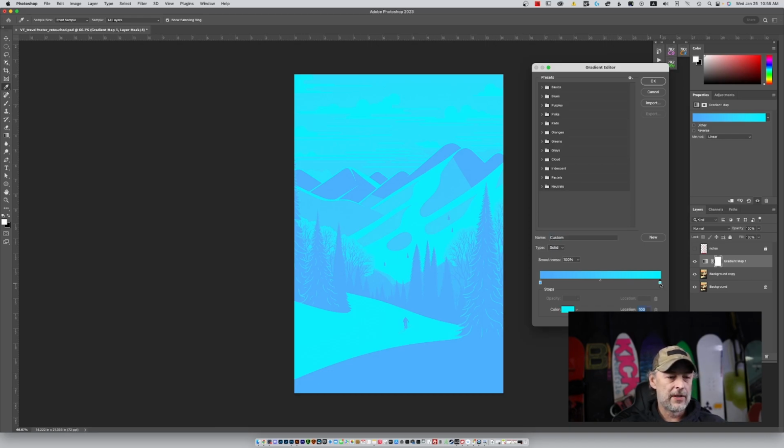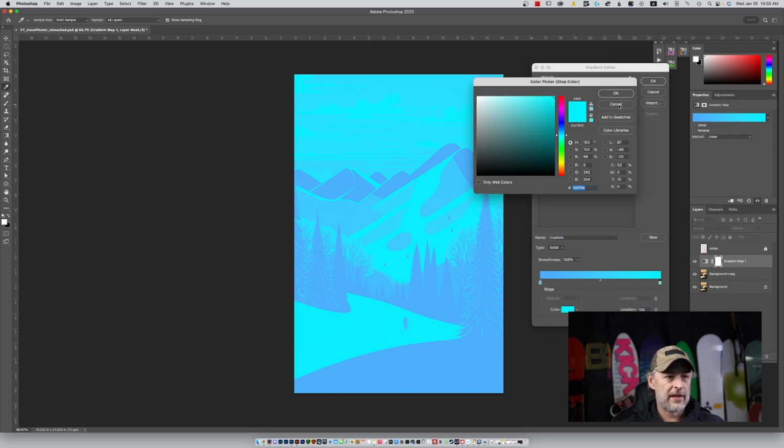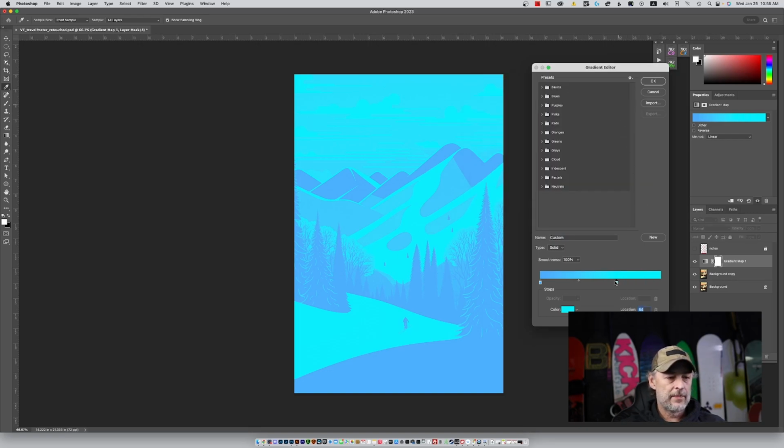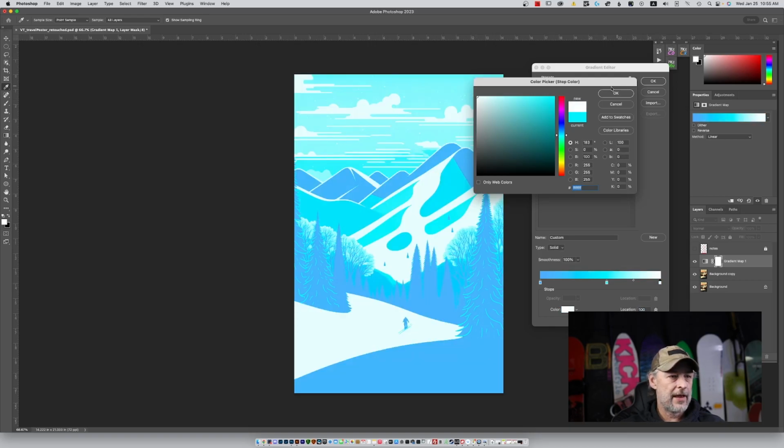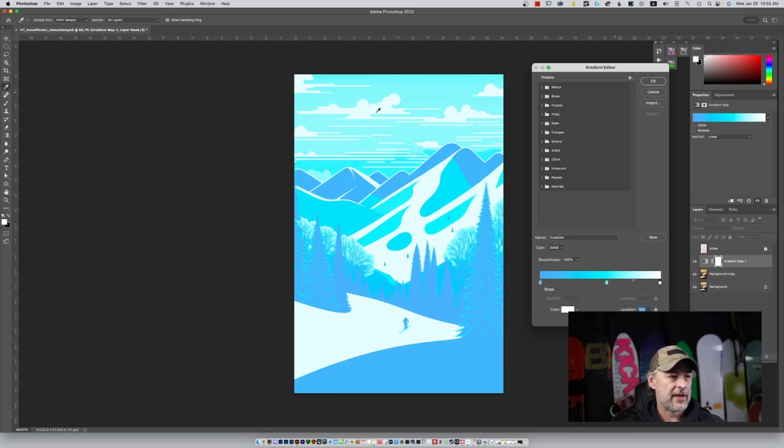So I'm going to change, let's see. I just moved what was the highlight over to the center. So that's a mid-tone. Now my new highlight color, which is off to the right, is going to be white. Look at that. Brought out the clouds, brought out the snow. It's hitting all the right notes.